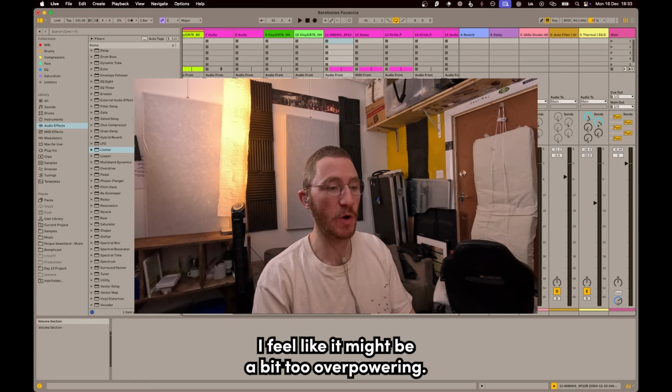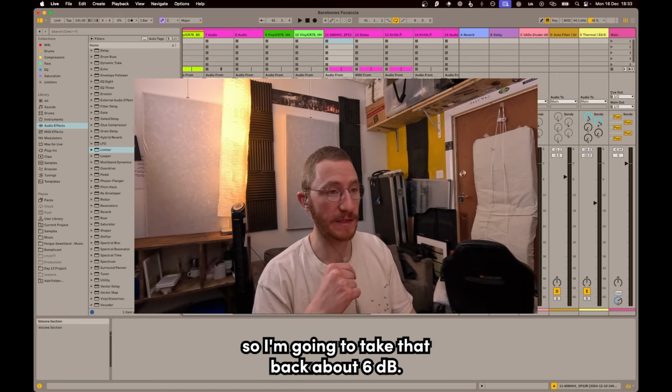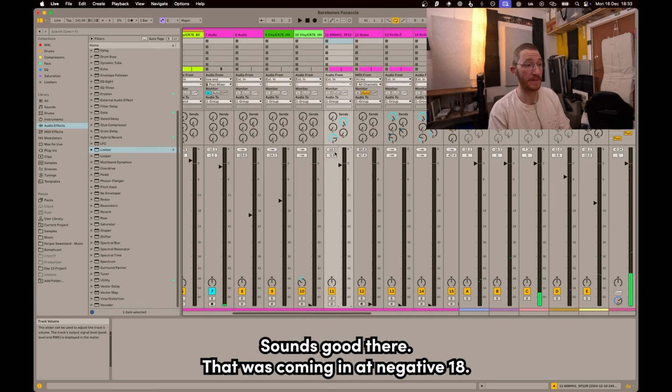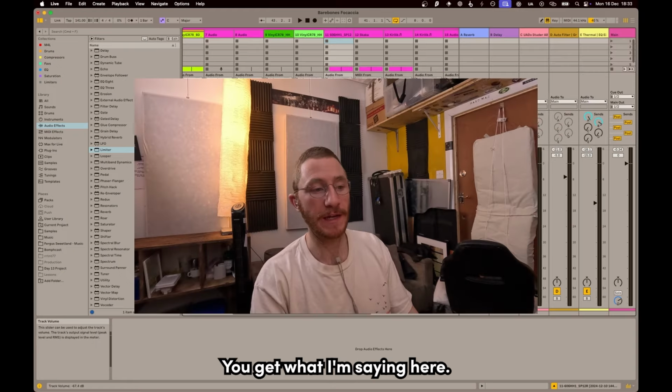I feel like it might be a bit too overpowering. It's quite an intense sound in any case, so I'm going to take that back about 6 dB. Sounds good there. That was coming in at -18, so obviously more than 6 dB. You get what I'm saying here.